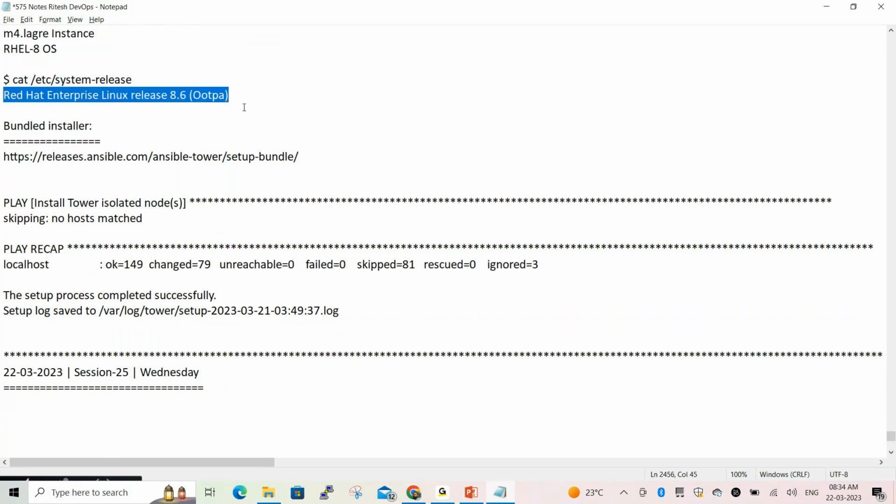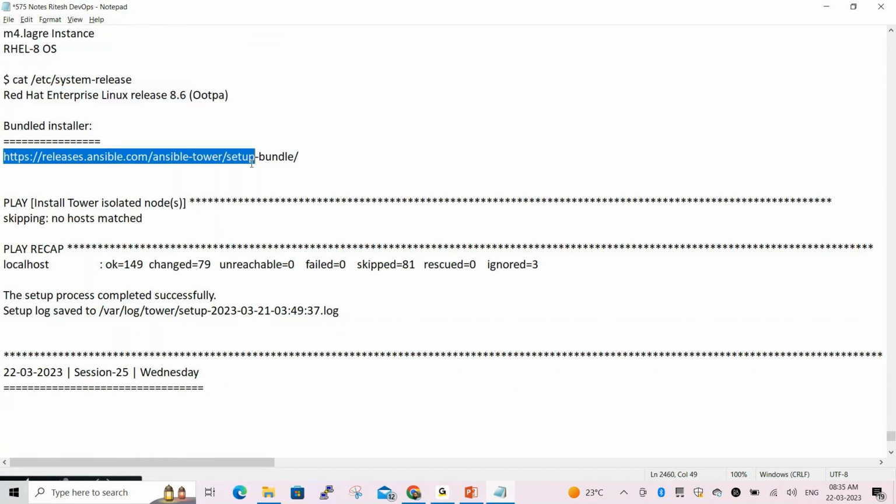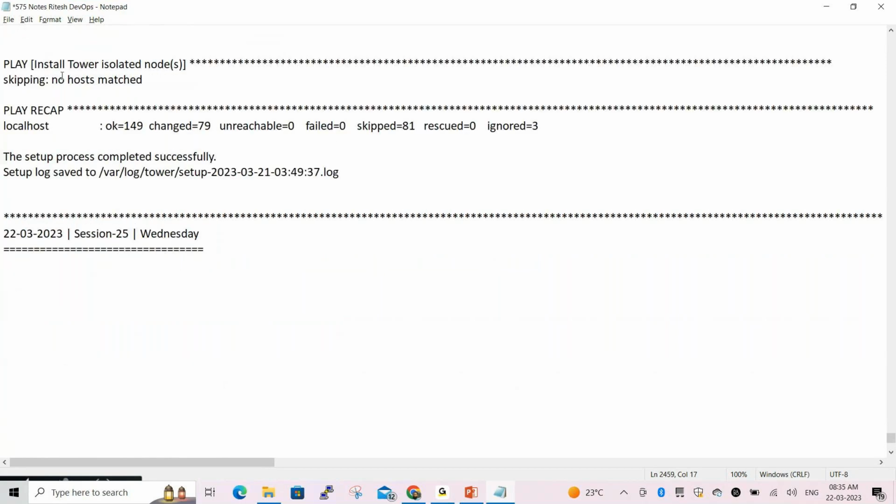In the last session, I already launched this virtual machine and downloaded Ansible Tower from the official library, then installed it. With the help of the tar command, you can extract your tar.gz file, and after that you have to set your username, your admin password, and other information inside the inventory. You can download it with this URL and extract it with the tar command.